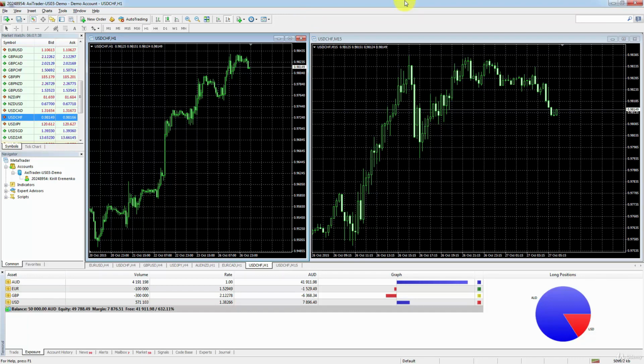This is a quick tutorial to show you how to use the crosshair and also to demonstrate a quick trick that you can use with the crosshair.